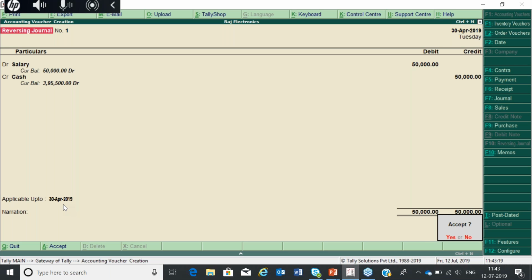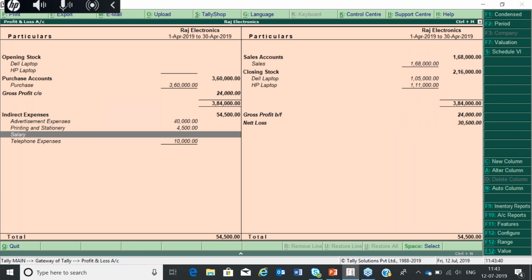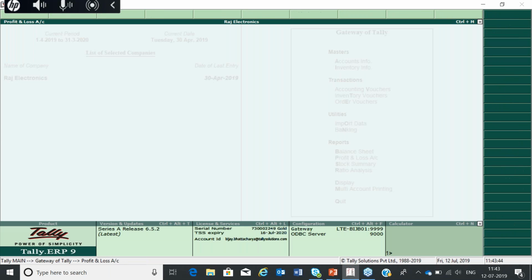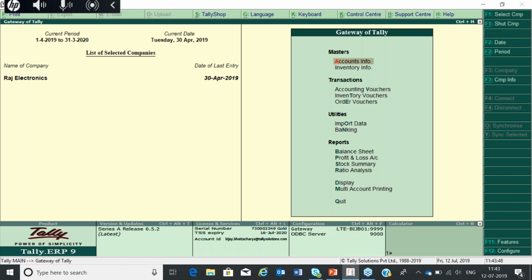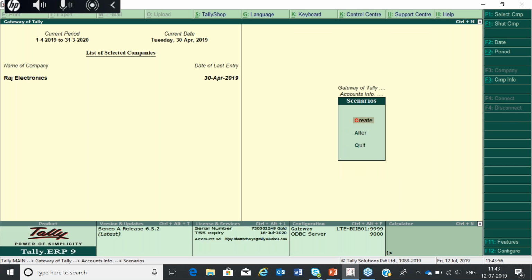Okay. Now if I want to see the report, the profit and loss account, it will not affect my accounts because it is a reversing journal entry. Okay. It does not directly affect our books of account. So if I want to see the report including all the expenses, including salary, I have to take one scenario. Okay. So go to account info and open the scenario option. Create.